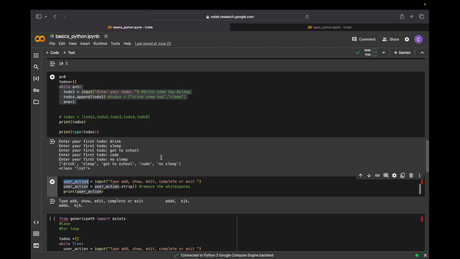Everyone, so today we are going to make an application which is a task manager application. It's pretty simple. We will be just using basic if else and while loop. So there are different methods to do it.